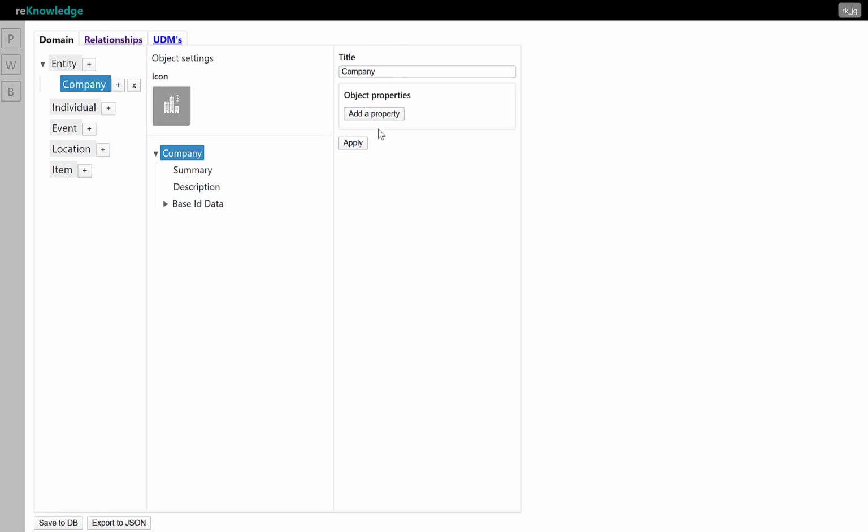But before we do this, I'd like you to notice that company already has a couple of attributes, namely summaries and description. Those attributes are coming from the parent entity. So they were defined here, and all attributes defined at the parent entity will automatically be passed to the child subclasses. So here, for company, we're going to create some bespoke properties. Let's start by adding a sector property, where we can record the sector of the company.